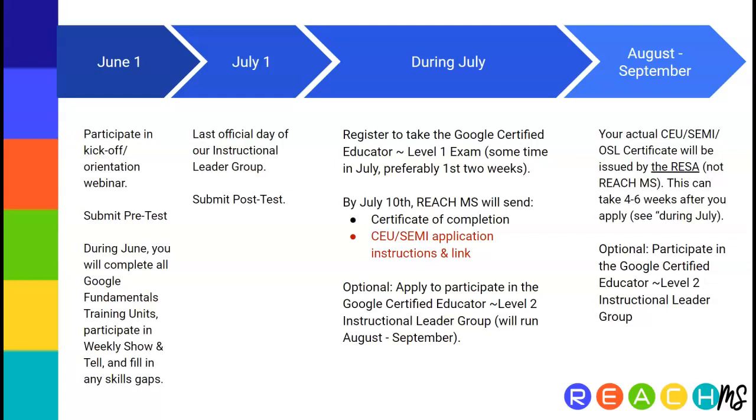During June, you'll do the Google Fundamental Training units, participate in our weekly show and tell, and then do any of those other tutorials that you might need to fill in those gaps. July 1st is our last official day, so we're just a 1-month group. There'll be a post-test. Again, that's for CEUs, the pre and post-test.